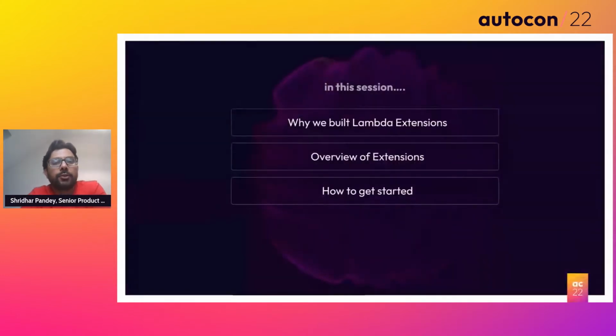Awesome. So today it's going to be a brief session, and I'm going to talk about a few different things. First of all, why we built Lambda extensions, and then an overview of what they are and some of the use cases they address. And I'm going to close with how to get started using extensions.